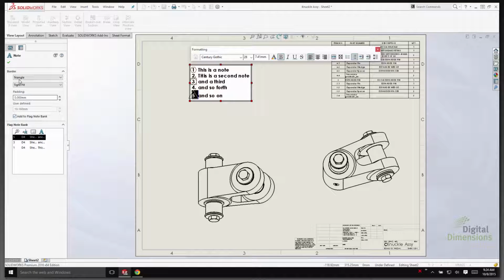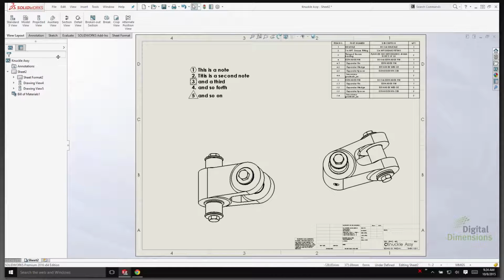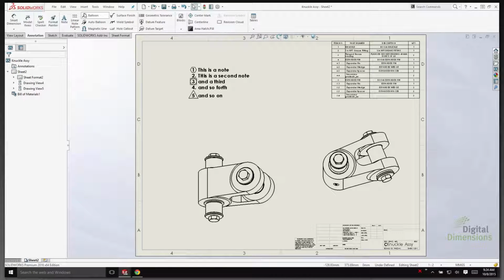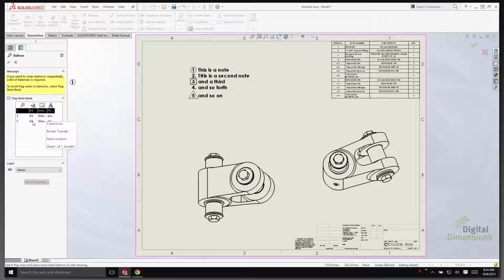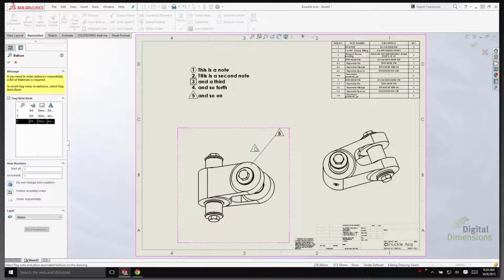Now the reason that I like this Flag Note Bank is once you've created this, you can reutilize this bank in other things. So in this case, if I want to use a balloon, I can access the Flag Note Bank through the balloon interface. On the left-hand side, checking the Flag Note Bank will allow me to select the different notes in the notes block there for us. If I want to click on 5, I can now place this 5 icon and associate it with its particular object. In this case, I'll do 3 and 1.